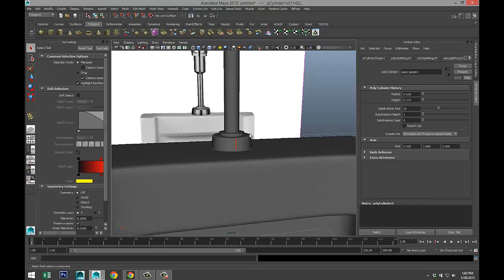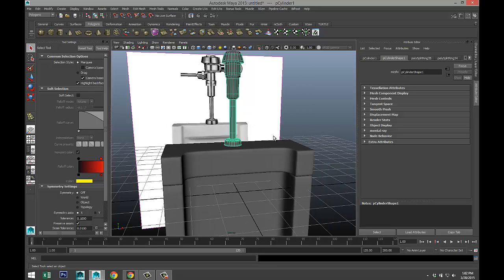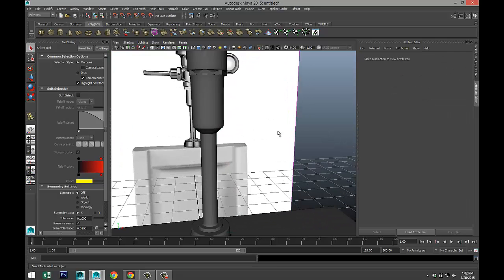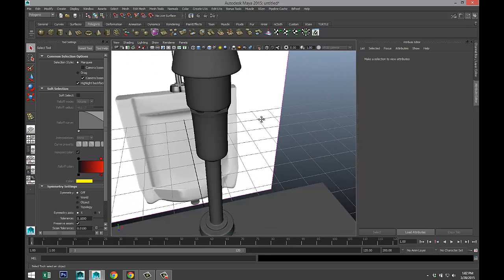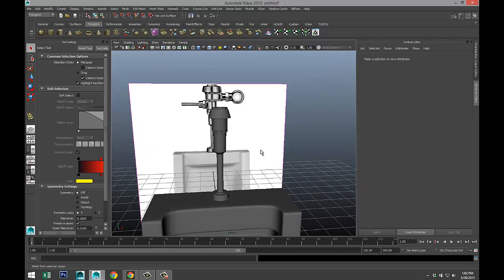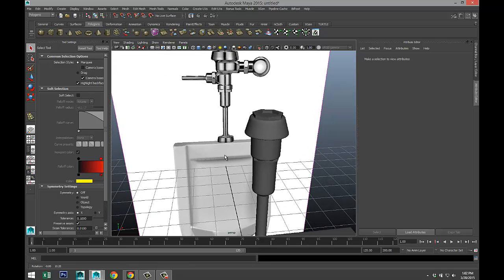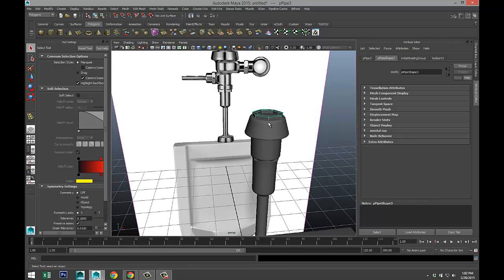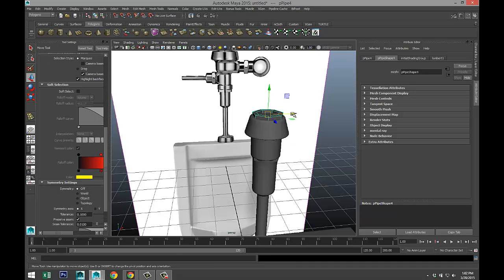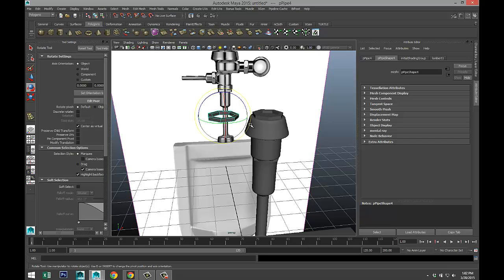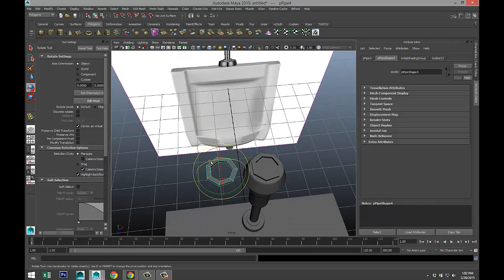All right, that should help. Hit 3. Yeah, it's better. Okay, now let's see. We're going to take one of these guys, Control D, W to move out, E to rotate. I hate it when that happens.